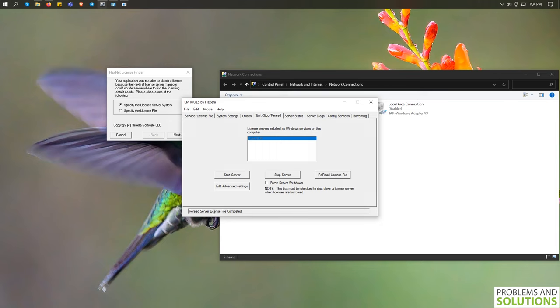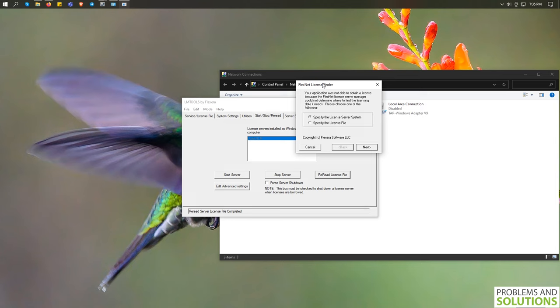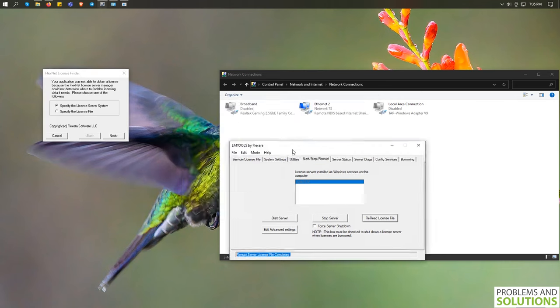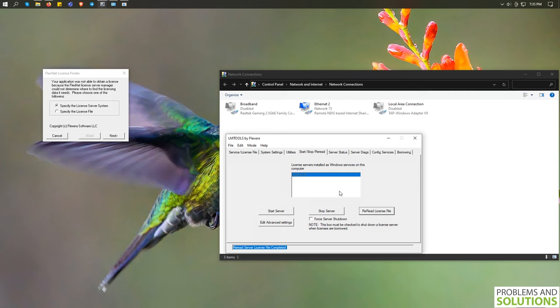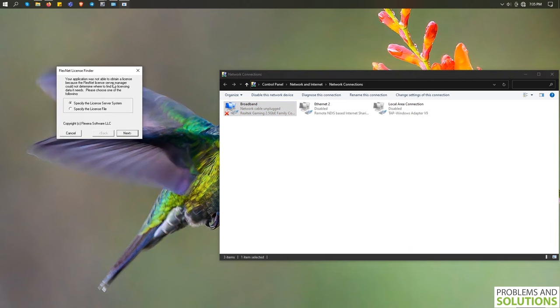Reread server license file complete. Now let's just cancel this message. As you can see, once again this message pops up. This method is not working right now. Why? Because we are on a different network adapter right now. So I'm disabling this adapter and enabling the network adapter which I used while I did this license. It says unplugged, but still it should work.